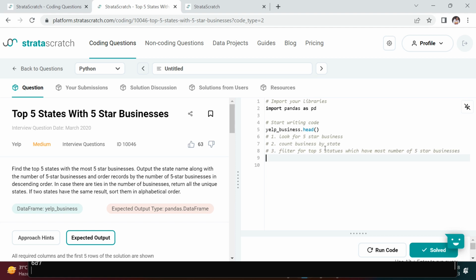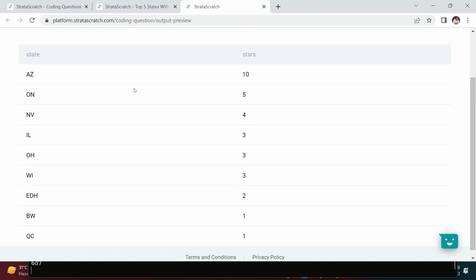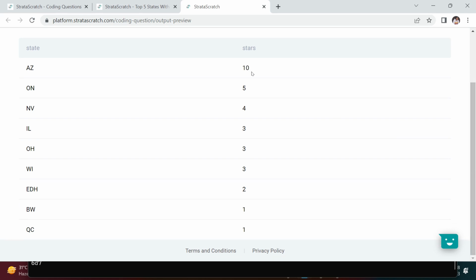All right, now while we are doing this, the third step, there is a catch, okay? So let's say till this point we are done, and this is the data we get. Like you can see over here, here is the list of states, and here are the 5-star businesses each of these states have. For example, the state AZ has 10 businesses which were 5-star. Same goes for this. Now the catch is, this is the entire list from the data, okay? In the final output, we need to keep only the top 5 records.